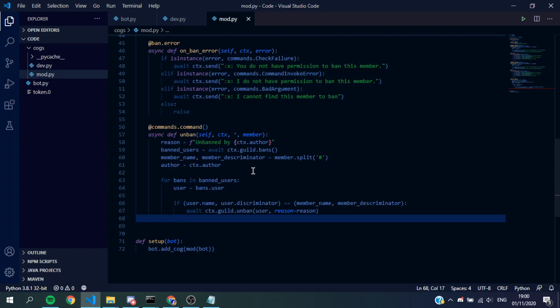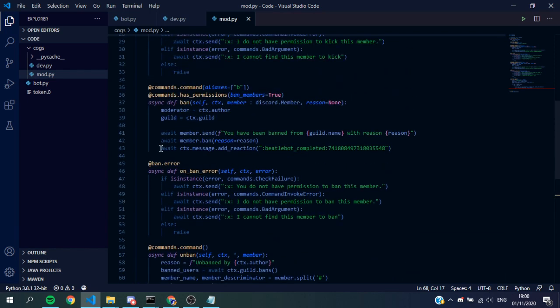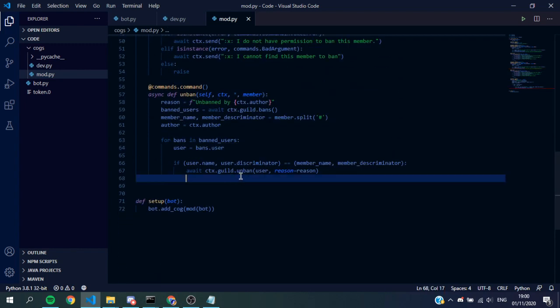And then obviously we can do the same, we're going to send a message in an embed, or what I'm going to do is send the reaction, just like that. That looks good. Okay. And that looks to be it.